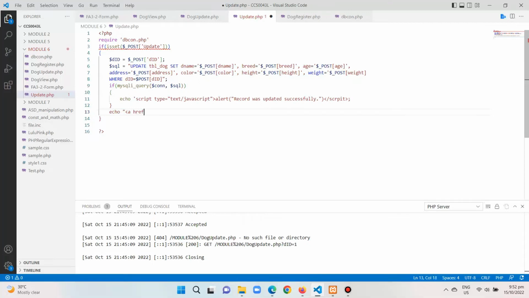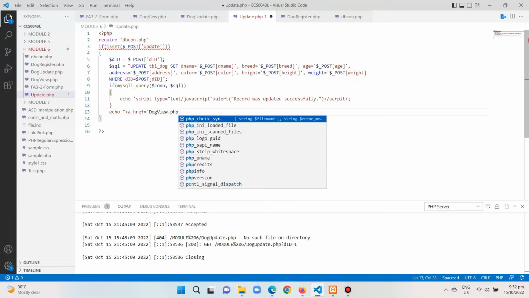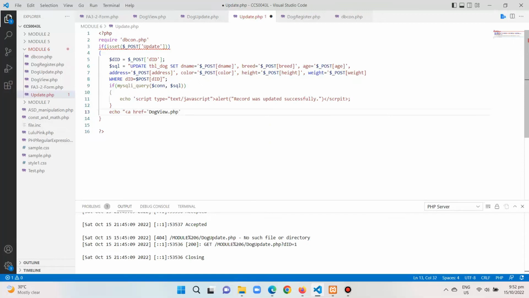a message that will tell them to go to another page. And this time we wanted them to go back to the dogview.php. So I'm writing here the dogview.php for them to go back to that page. I'm using "back to dog viewer page" as the text that they can click to be able to go back to that page.